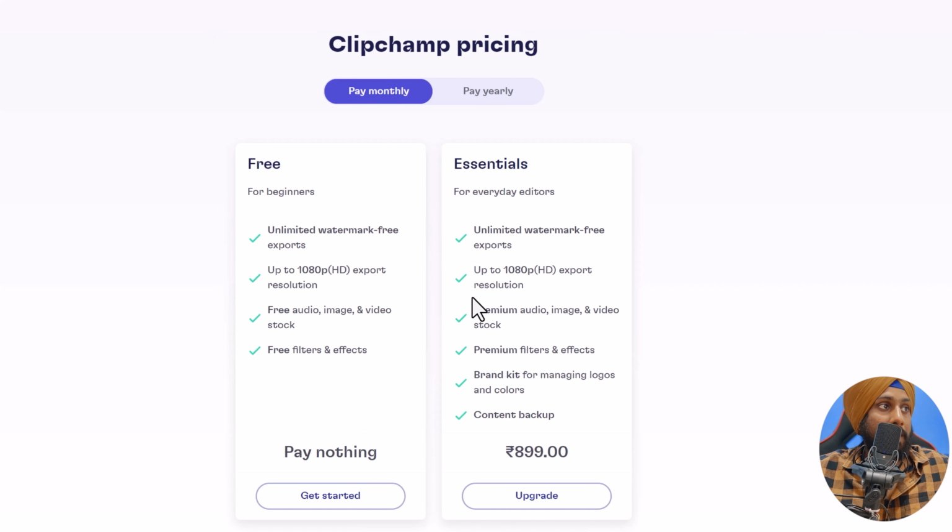The essential plan has the higher resolution, and premium audio, image, and video stock that is value for money. There are also premium filters and effects. Obviously there's a green screen effect which is available for premium. The Brand Kit works best if you have a brand and color combinations for your website, so this is the best plan for you. They also have a content backup. So if you're creating multiple videos for your channel, then this works perfectly. Obviously there are some limitations on the length, but we will discover that in a later video.